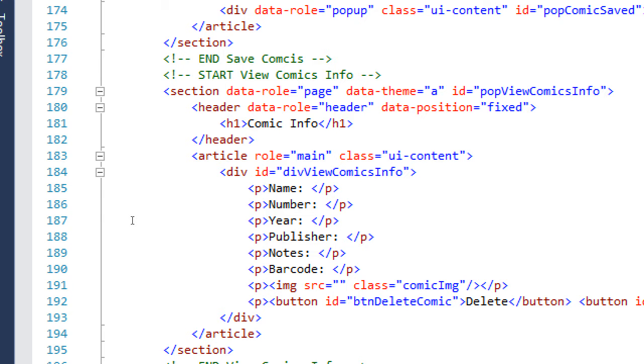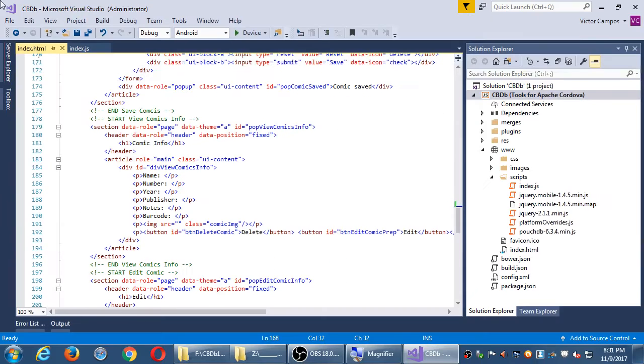Well, what we need to do here is fill that source dynamically with the path to that photo. So that's already there. We wrote that a while ago, sometime at some point. But there's no path. So the way we're going to fill that in is back in the JavaScript.